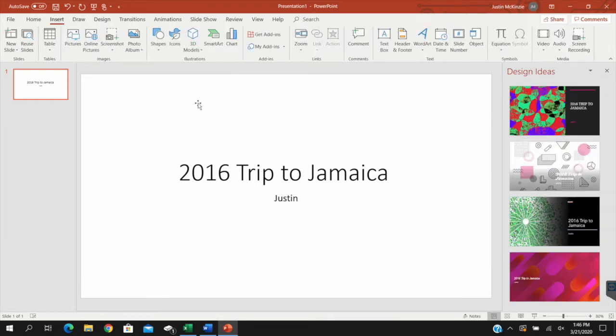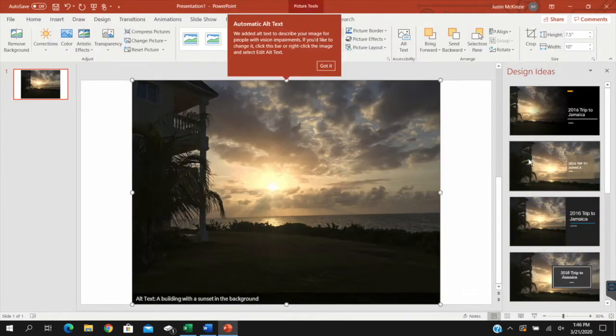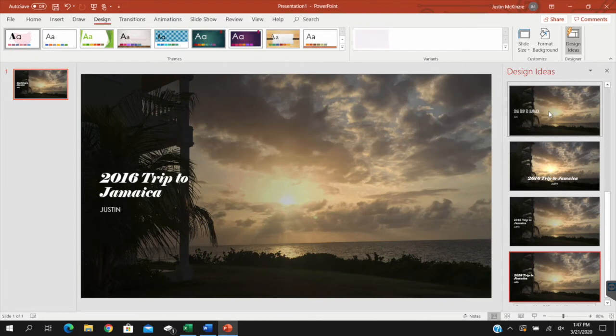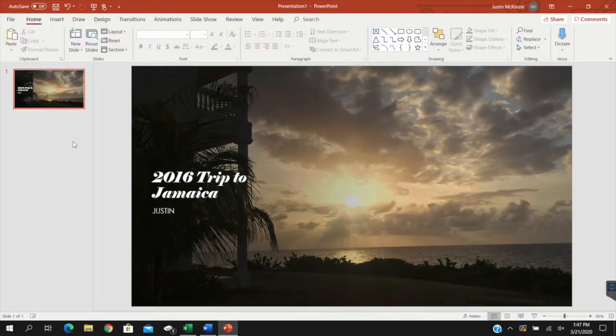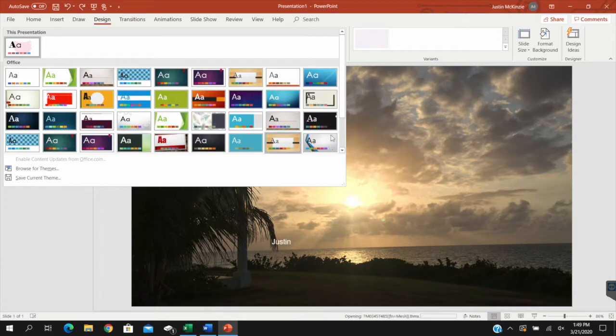So I'm going to go ahead and insert a picture from my trip. Now it's generating ideas again. A lot of nice options. I like this one. Nice text. It's not taking away from the picture. Now we're going to go back to the Home button here. You can still go into Design and pick a certain type of style that you want to go with. And I think I will just go with blank.